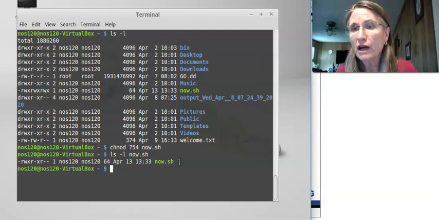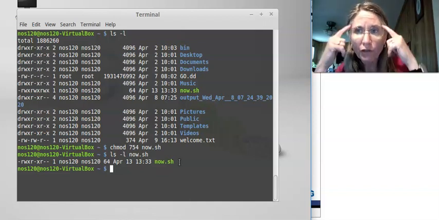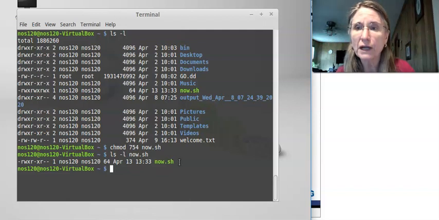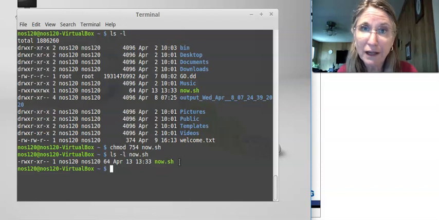I tend to like the numeric method, but again, it's not always appropriate. So you need to think about what it is you've been asked to do and choose the right method for the task. Again, practice, practice, practice. Experiment and have fun with it and learn.